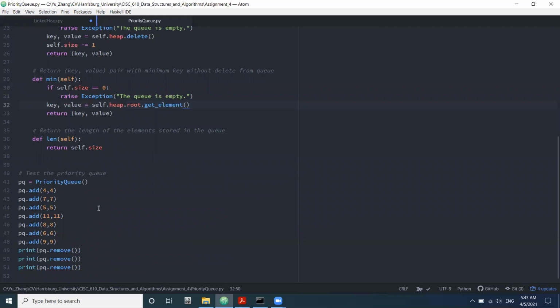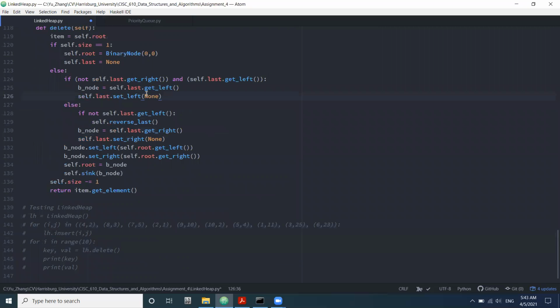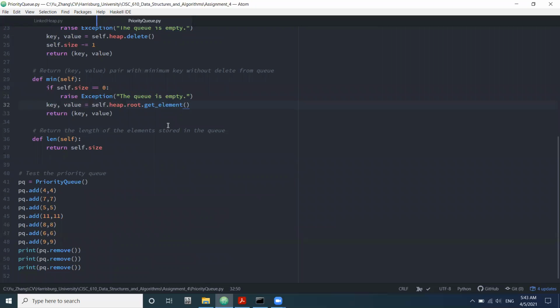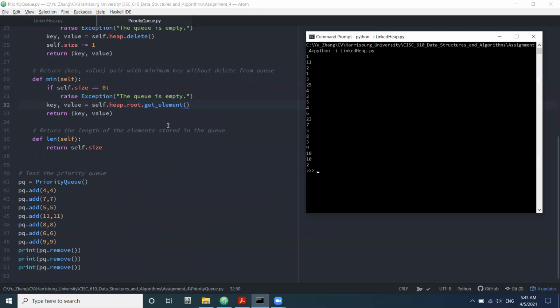And this is a demonstration of how the priority queue is working. So there we see, we have 7 nodes being inserted into the priority queue.